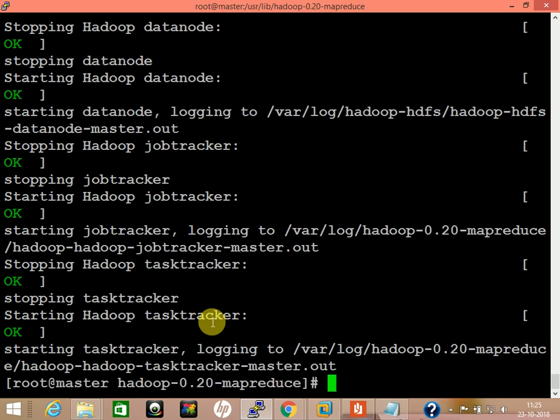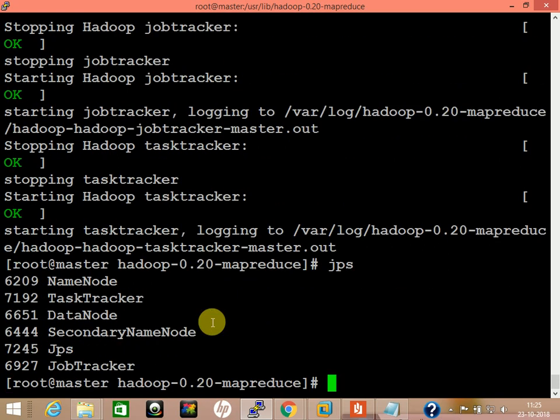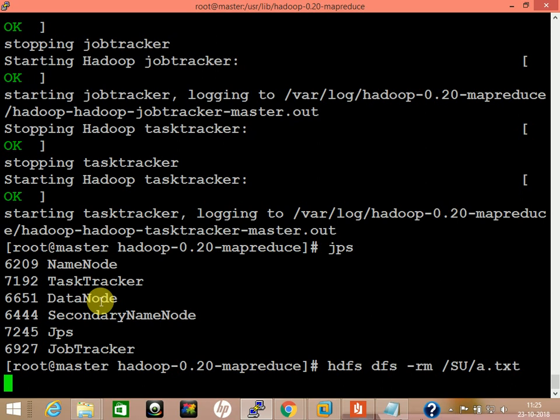And then just check by typing jps whether all of them are running or not. Name node, secondary name node, data node, job tracker, task tracker, all of them are running, right? Now let us try deleting something and see what happens. hdfs dfs hyphen rm, and let's delete a file under su. a.txt is there, right? Let's delete that.